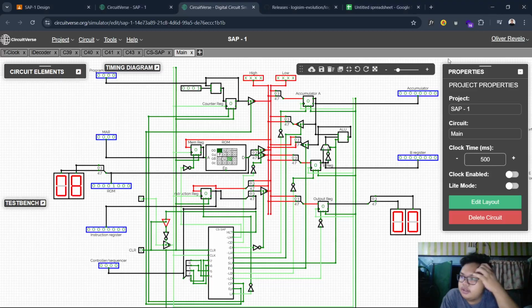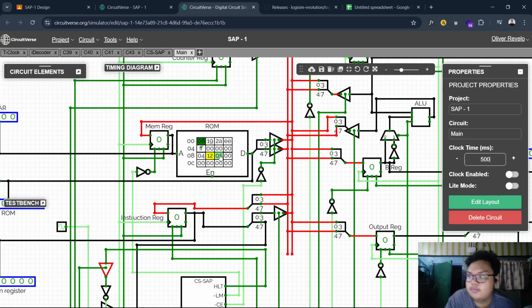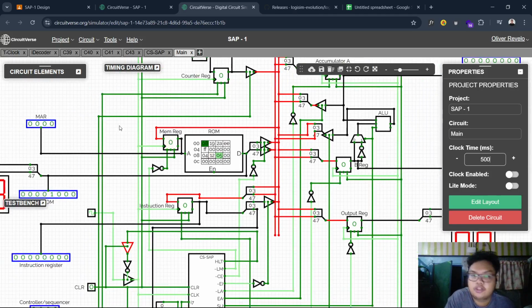So today I will explain how the SAP-1, or the Simple-As-Possible 1 computer, calculates the result of 4 plus 12 minus 5. I'll describe here the program and its steps, the function of each part of the SAP-1 circuit, and how the SAP-1 processes instructions step by step. So let's begin.